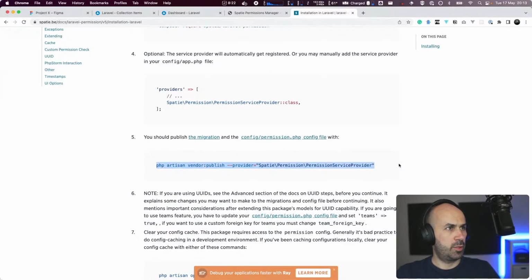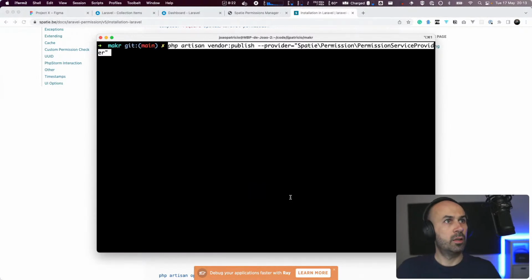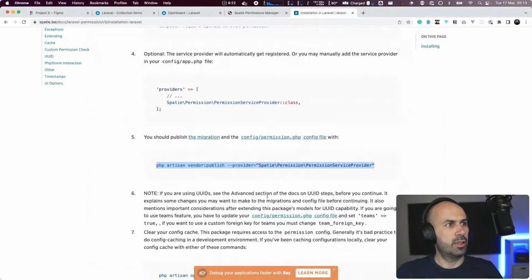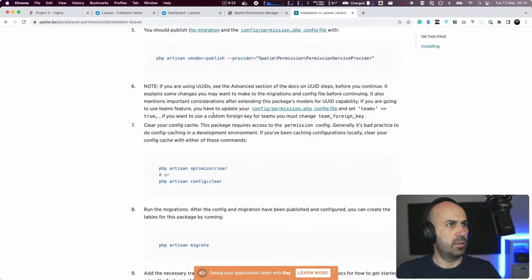Let's publish the migration file. Migration files, there we go. Also config. So 2 migrations, 1 config. There we go. So we're not gonna be using UUIDs, at least not as the primary key. We should clear config cache.